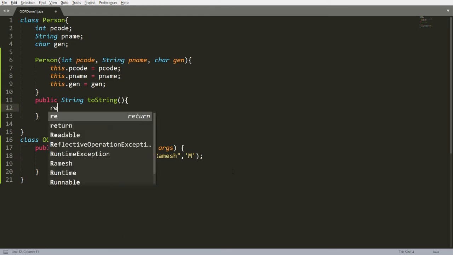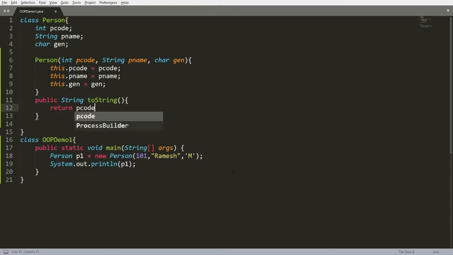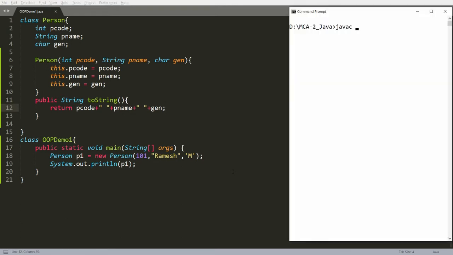So here we can return, and what is it? Person code, some space, person name, some space, and here you can return gender. So person code, person name, and gender, you can return over here. You can save this, compile it with javac opdemo1.java, and run java opdemo1. Whenever you run this, you will get the result: 101 Ramesh, and he is male.